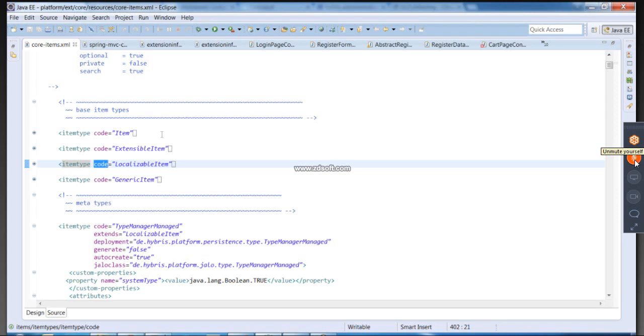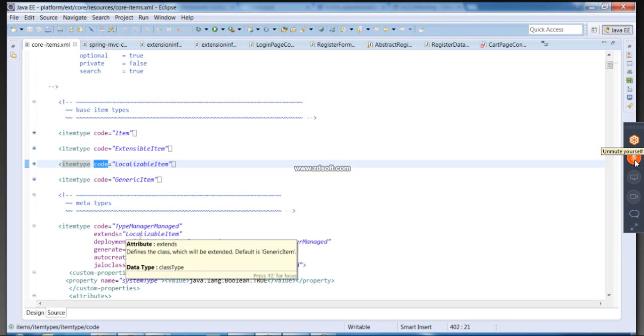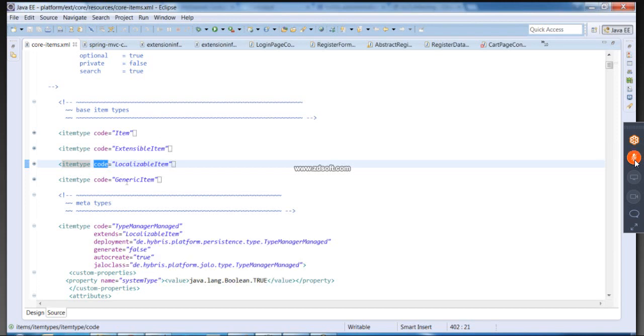Now let's try to think. See here, guys, from now on, let's say you are creating your own item type. I say item type code equal to my type. I don't extend anything. By default it will extend generic item. You don't mention anything, it will by default extend generic item. So for us the parent for everything is generic item.